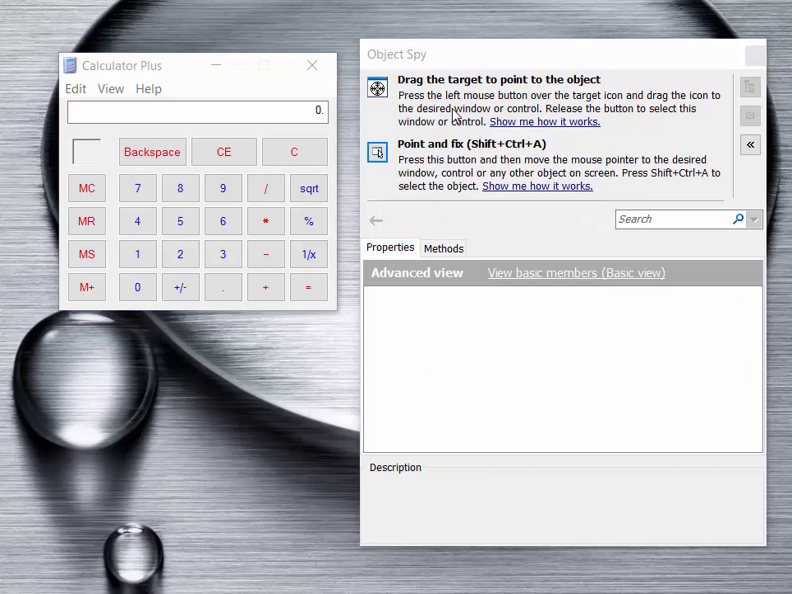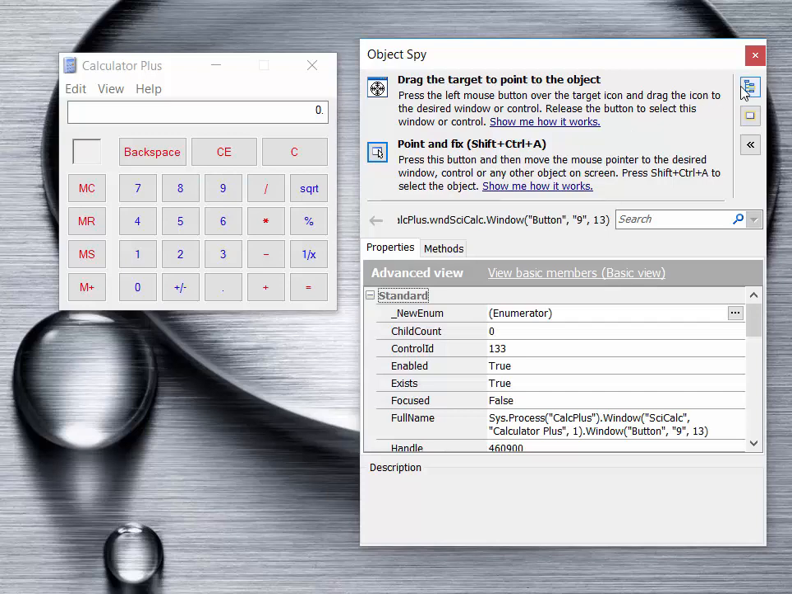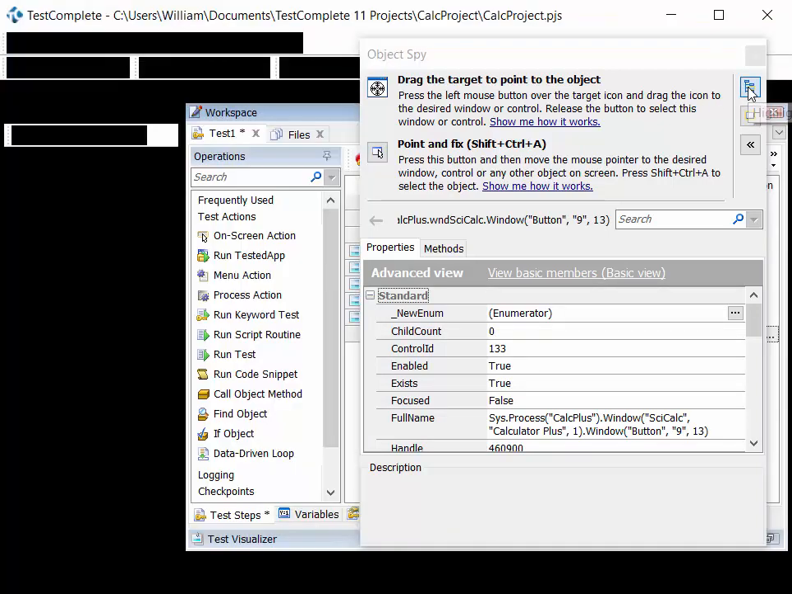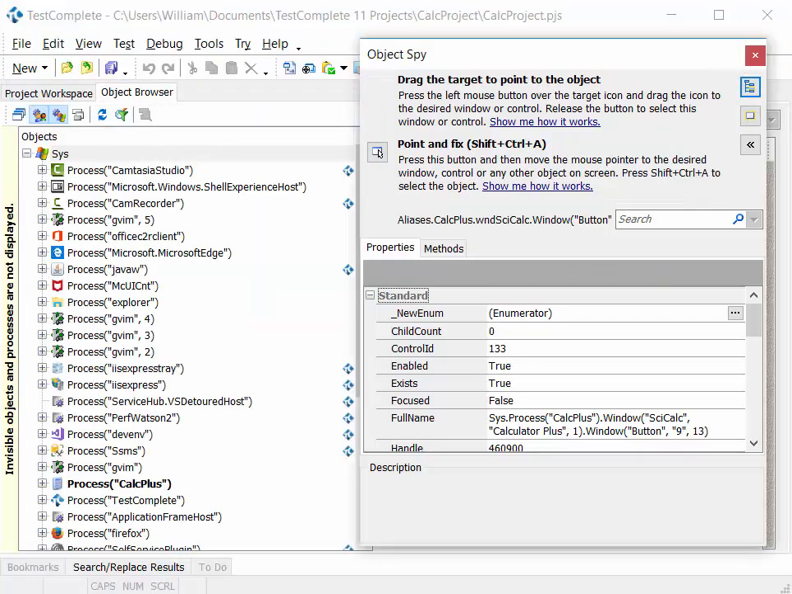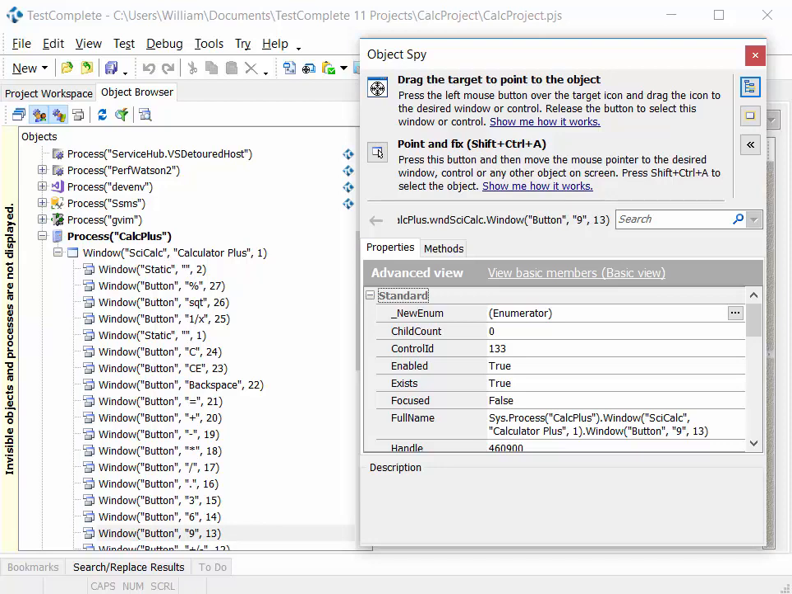The other really important piece of functionality in the Object Spy is that once you've identified a particular object, say this button 9 for example, you can click on the highlight object in object tree button here, and TestComplete will open up the Object Browser showing you the object you were looking at and its position in the hierarchy within the application under test.